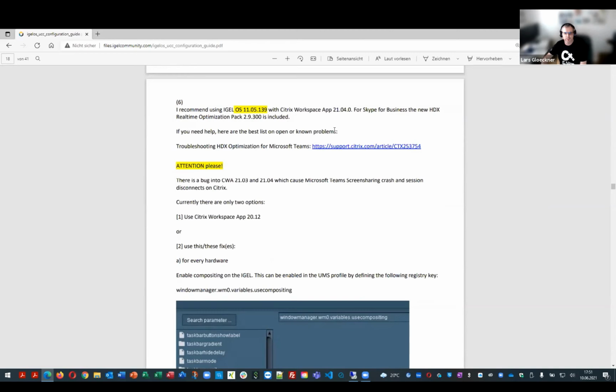My recommendation is, like before, IGEL in the current version, 103.9, the Workspace app 2104, and for Skype for Business, the new HDX real-time optimization pack in version 2.9.300 is included. This is really important. Some of the older versions of IGEL only contain the optimization pack in version 2.9.100. It was a little bit surprising for me, but there are some improvements in the real-time optimization pack for Skype for Business since, I think, 2019. So it's really needed to have the latest version, and then Skype also performs really well.